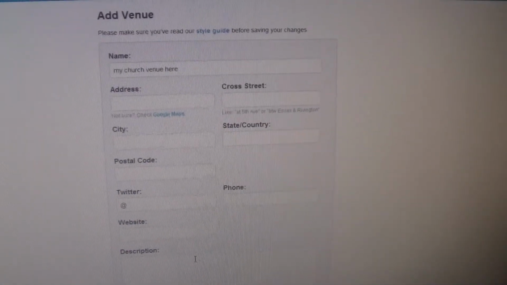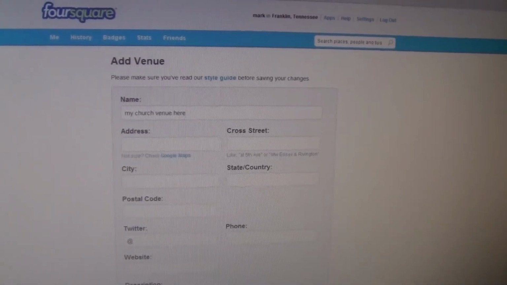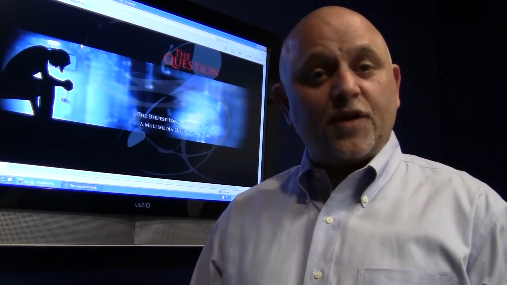If not, click on the Add a New Venue link at the bottom. Log in using your Facebook information and enter the details of your spot. Your spot is now registered with Foursquare and ready for people to begin checking in.